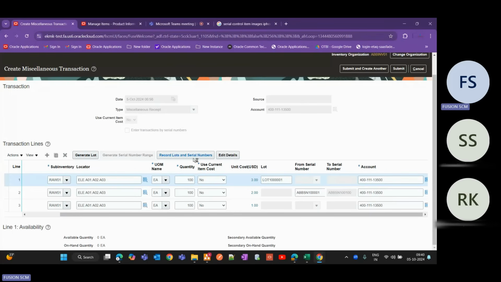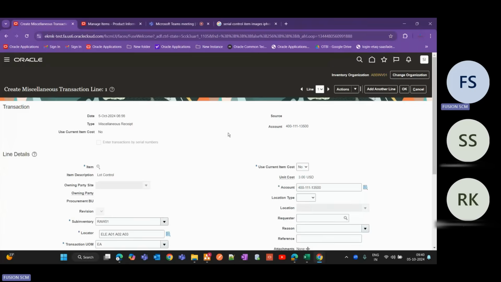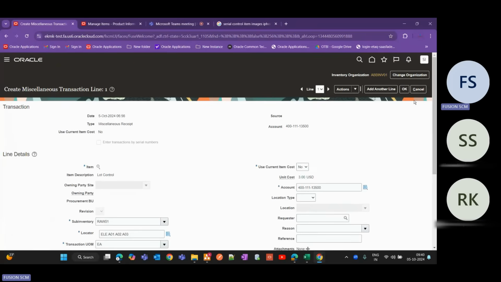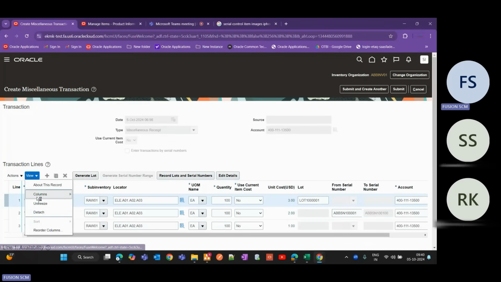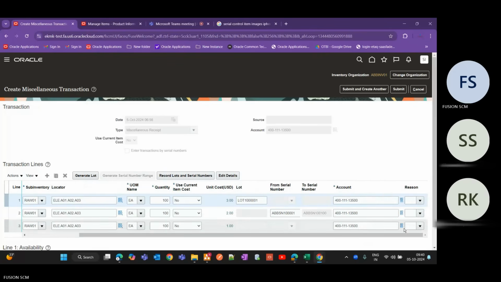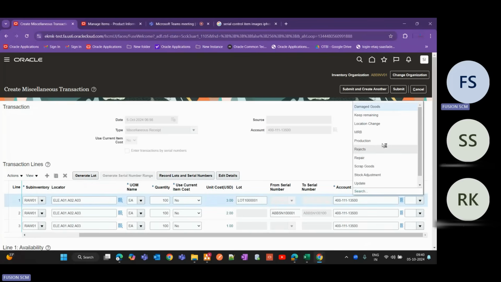Either you can generate or you can go and record the lot and serial number from that screen also. You can go to the edit detail also. If you click on the edit detail, you have an opportunity to enter. You can generate over here also. So all three options are available. Generally you can go to the view column and enable all these things, and now you have the reasons field also. So reasons also you can customize.